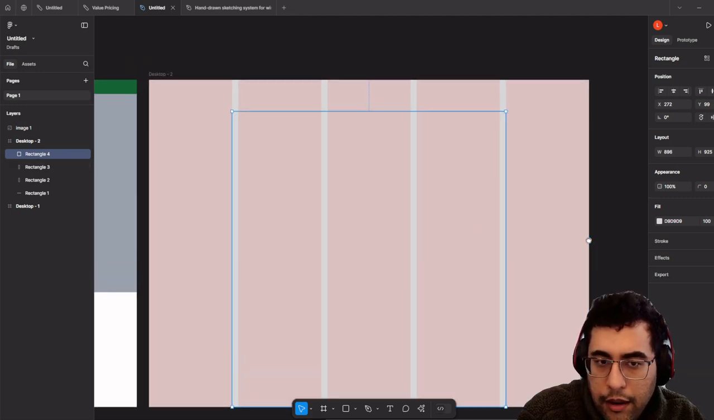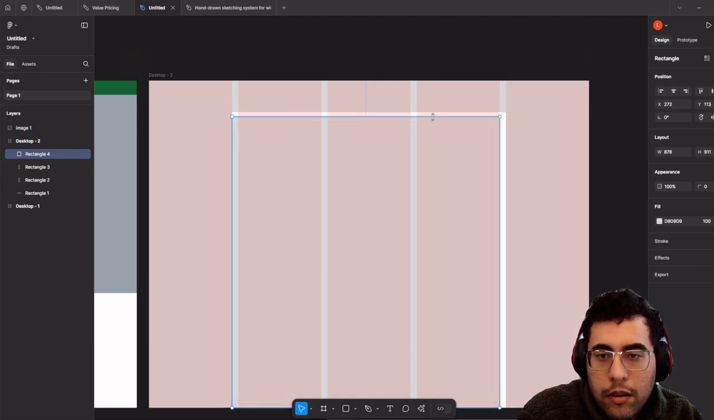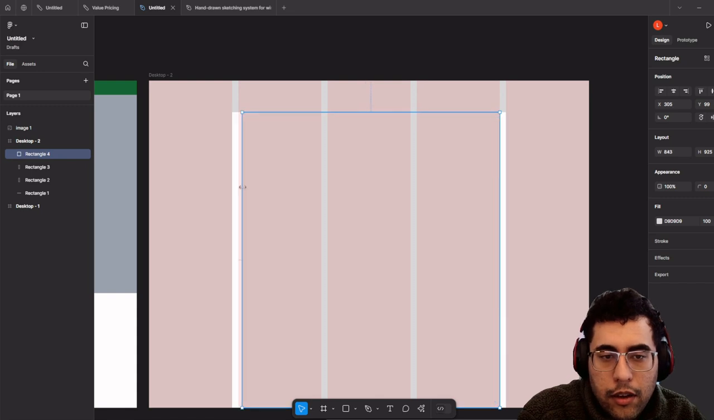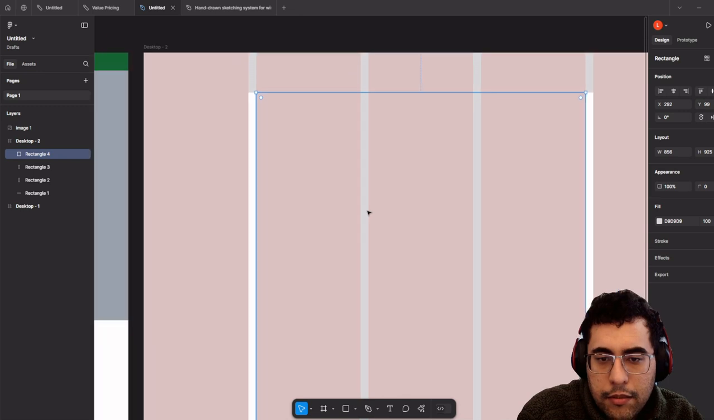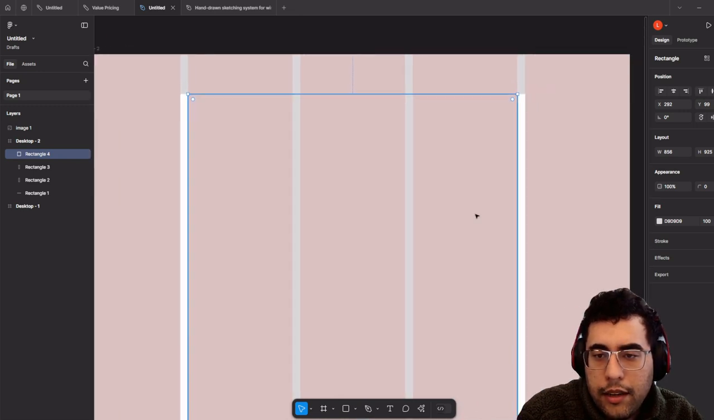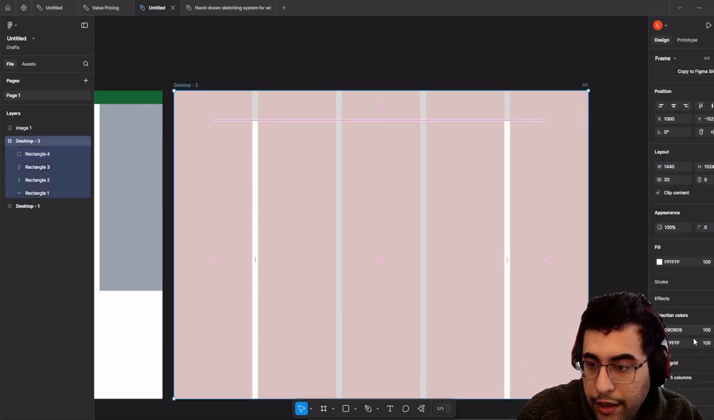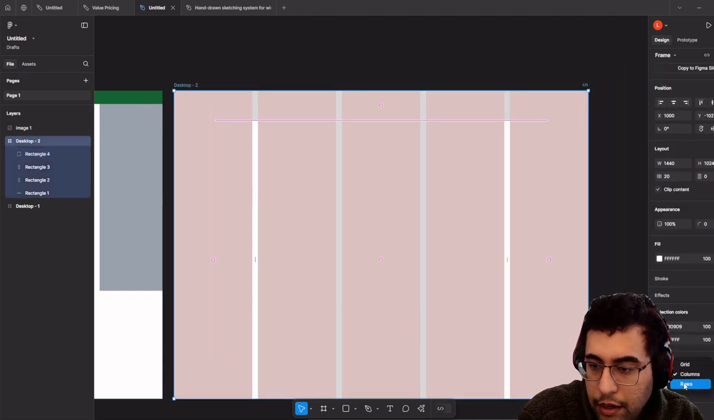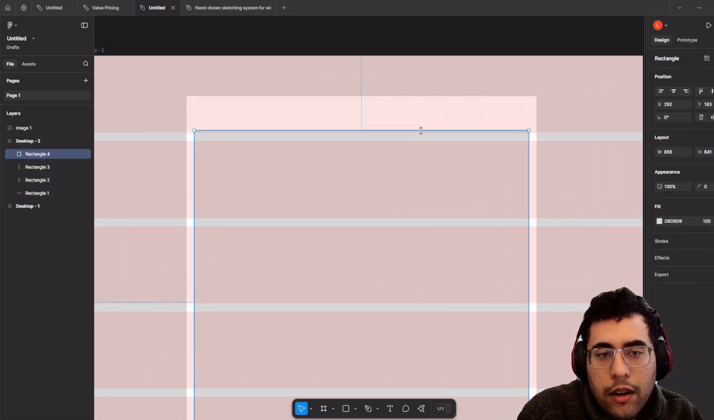I'm going to go within the gutter here. These thin spaces in between the red are the gutters, and your columns are in red. I'm going to go ahead and switch back to the layout grid, go to rows, and then lower that here.